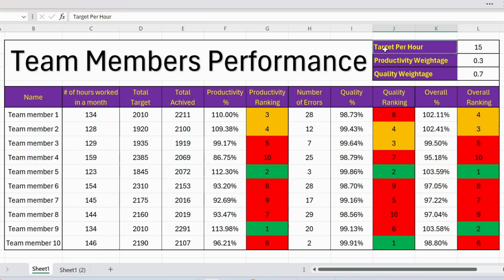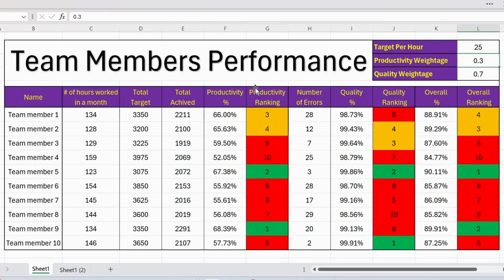For example, now you can see the target per hour is 15, and based on this, column D information is updated or reflected. So the moment I change the target per hour from 15 to 25, please notice column D, press enter, you can see the targets are getting changed. Let me do Control Z.